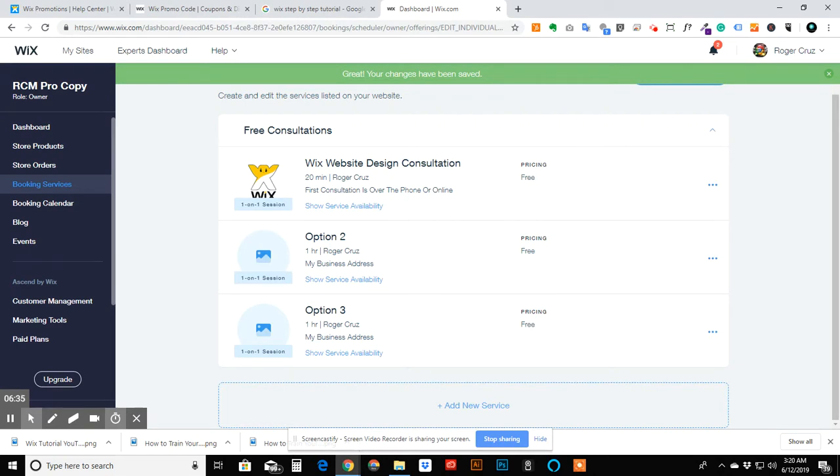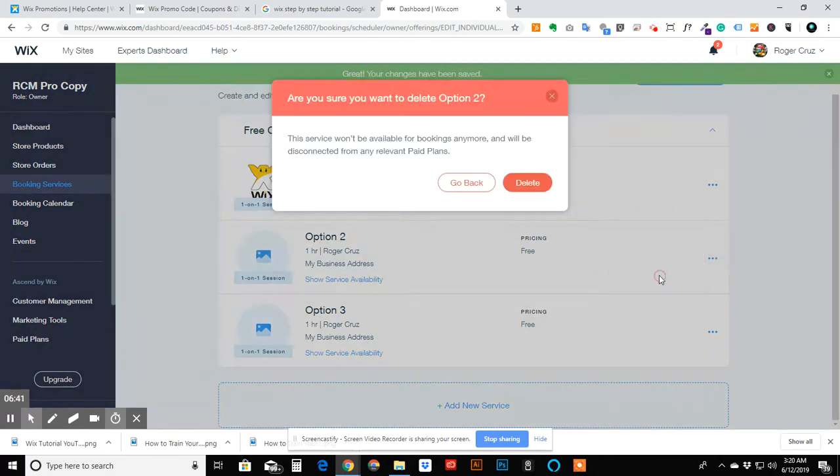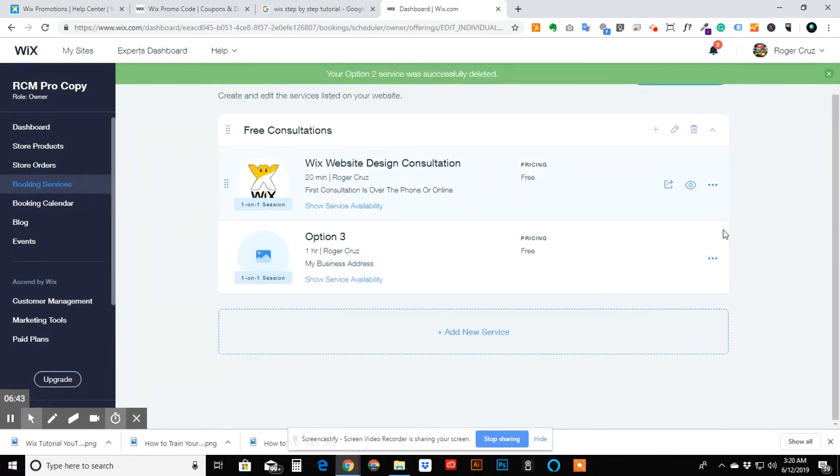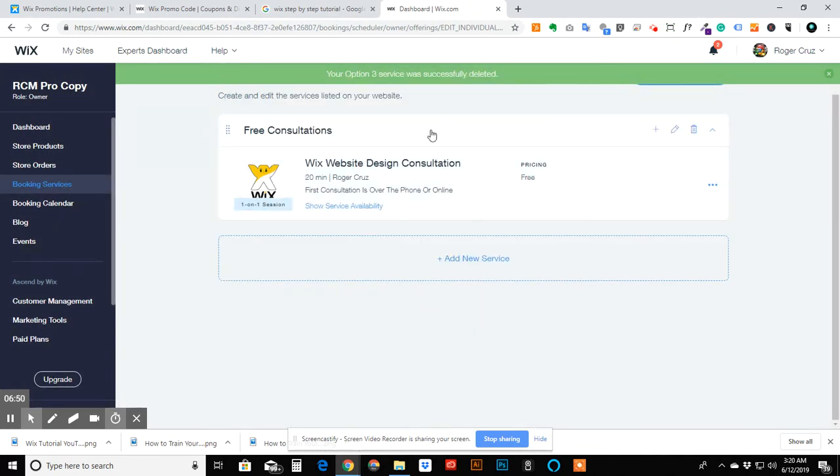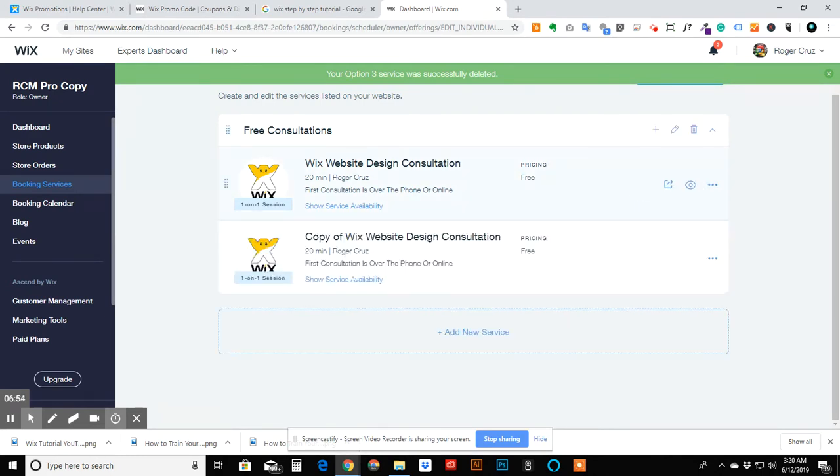If you like how your first setup is, I would just delete the other ones. Instead of rewriting all that stuff for each service, I'm just going to use this as a template. Now we can just hit duplicate, edit.